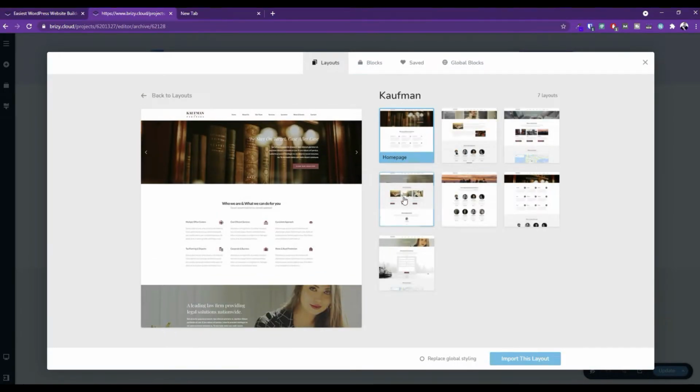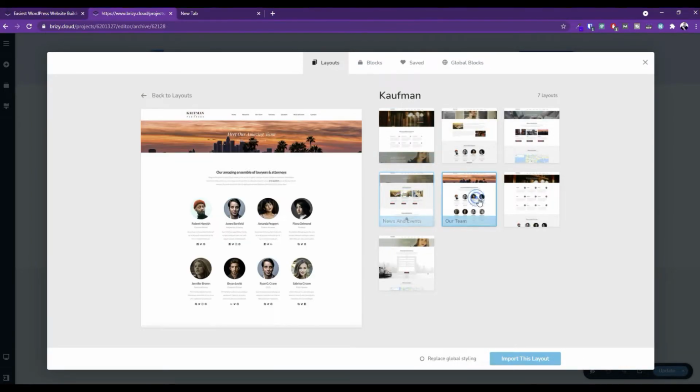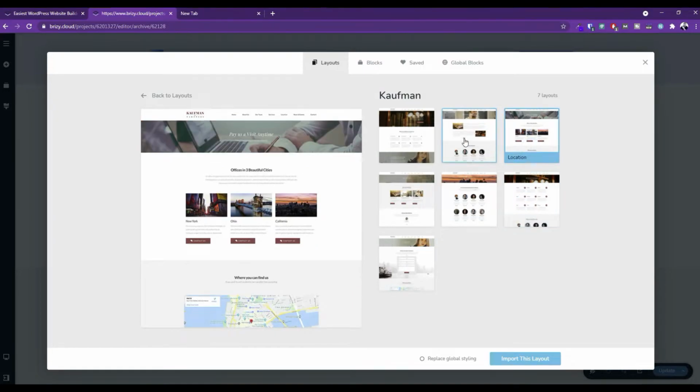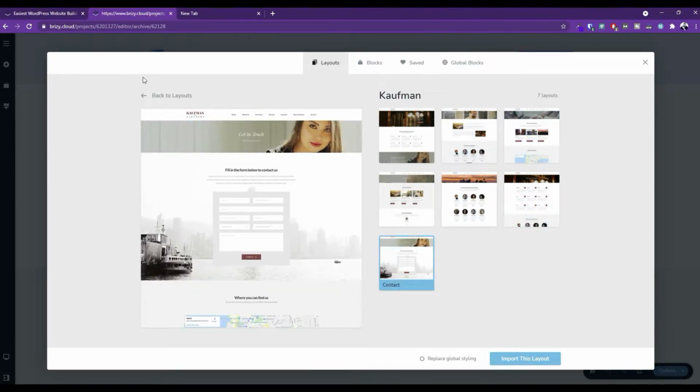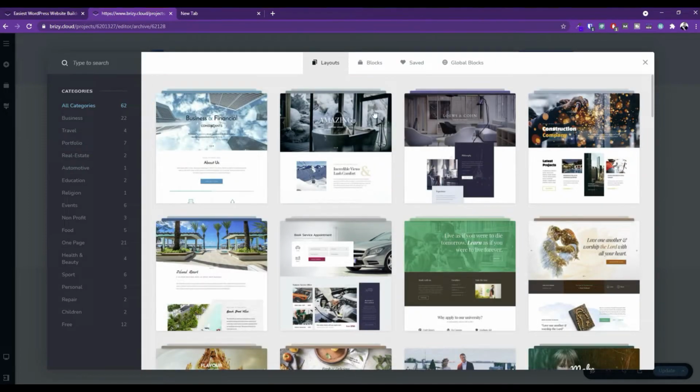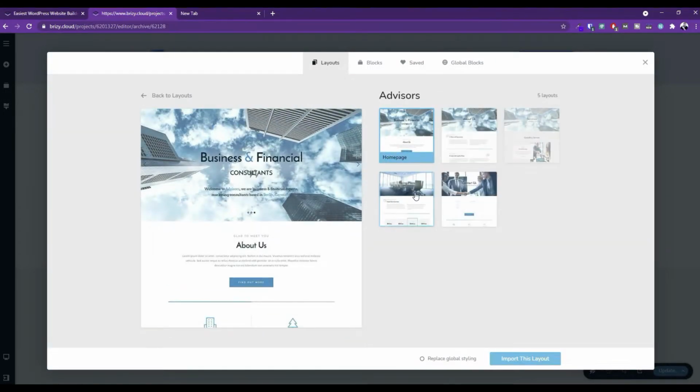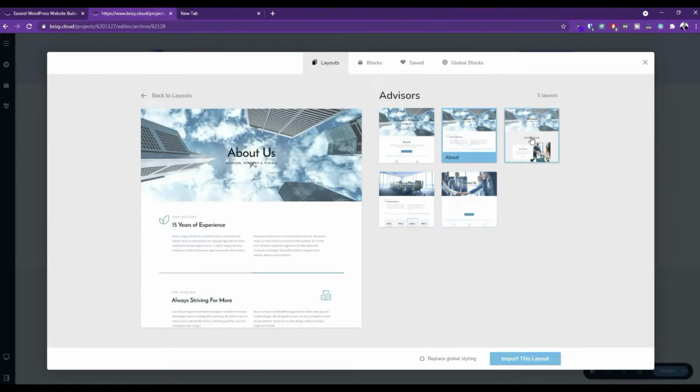Let me see if this has got a blog section. News, our team, services, location, about, contact. So that doesn't have a blog section. So we're kind of looking for a blog section. I think this has one because I've used this one before. Nope.